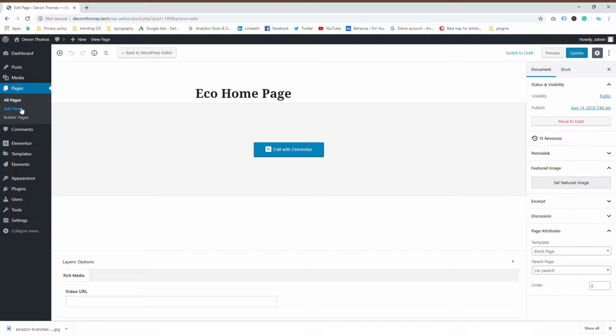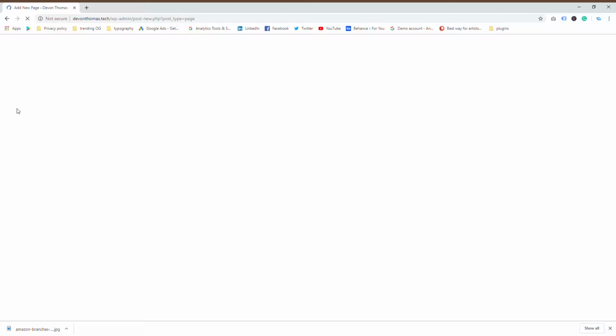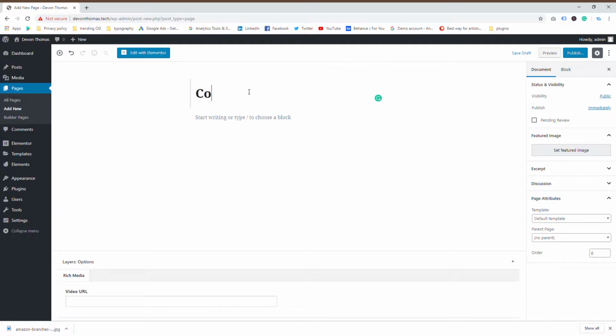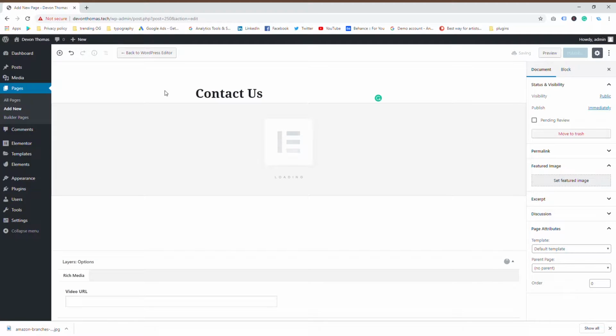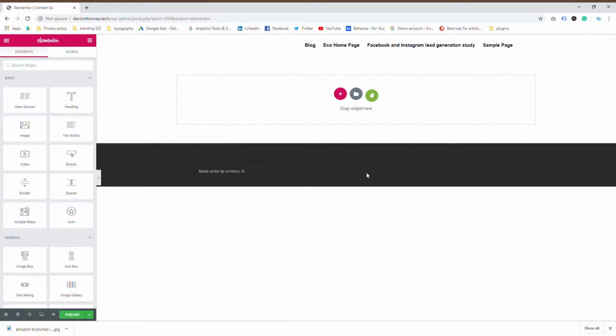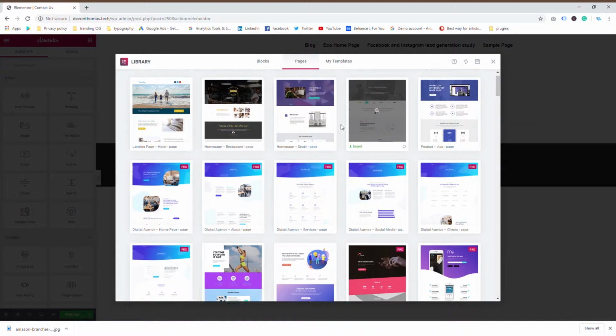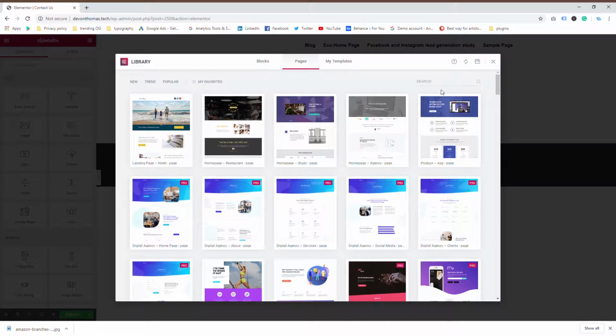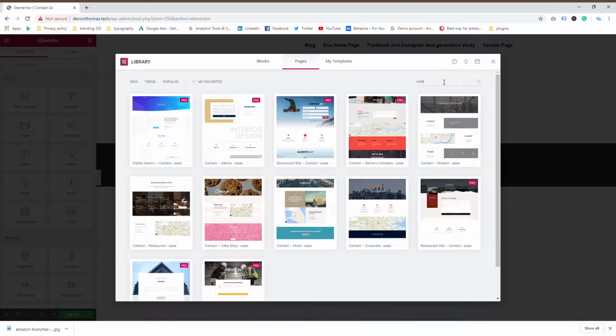When I'm in my dashboard, I want to add a new page. What's the title of the page? This page will be the Contact Us page. Okay, I want to edit it with Elementor. And guys, like I said, if you want to work really fast, use the templates. I'm going to go back to templates, and I'm going to find something where a usable Contact Us page. I'm going to find something that's really good.